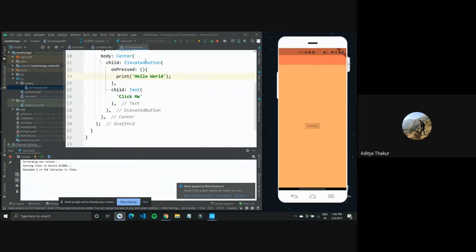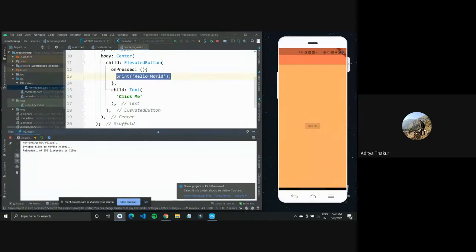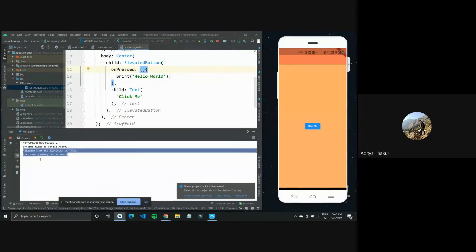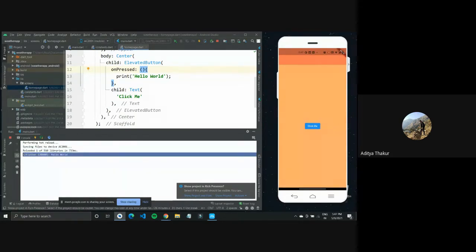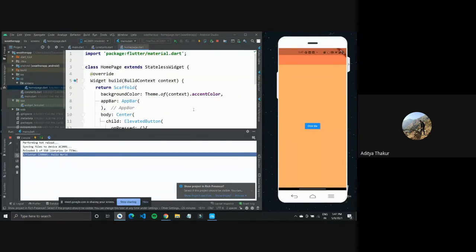So these print statements are really useful. As a developer, they are a big tool to debug your Flutter application. Now you would notice it's clickable on screen and you can just do a print hello world. Right, we are done with this part.